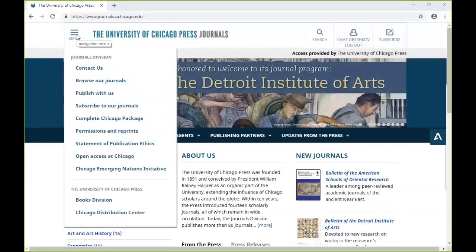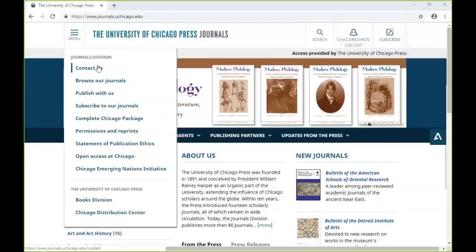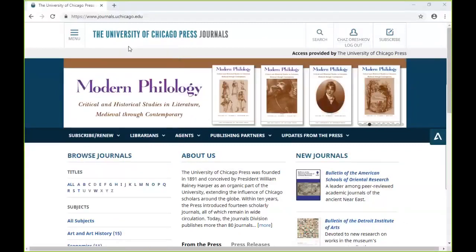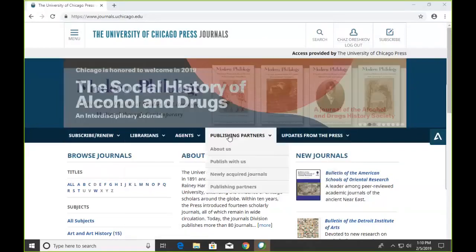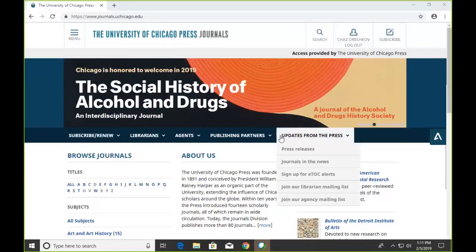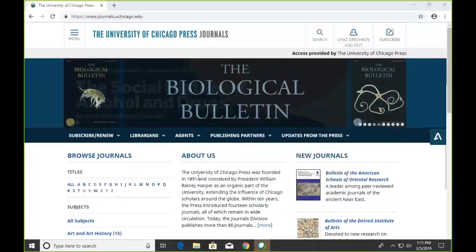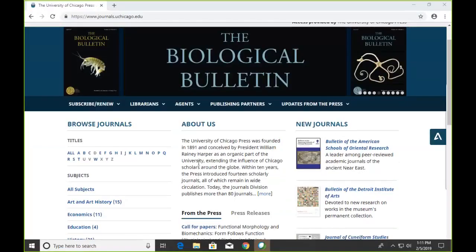There's the main menu here on the left that has some of the most commonly used links: contact us, browse the journals, et cetera, et cetera. And each page has its own navigation bar here in the middle of the page, and this bar is dynamic, so you'll see the options on this bar change based on what page you're on.